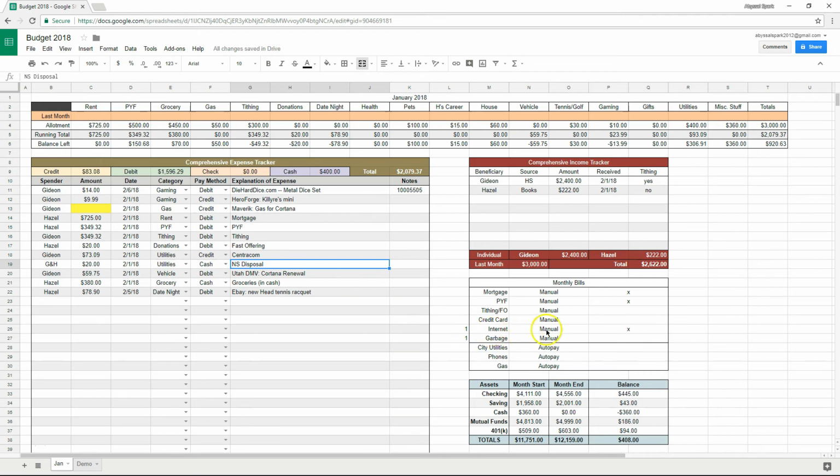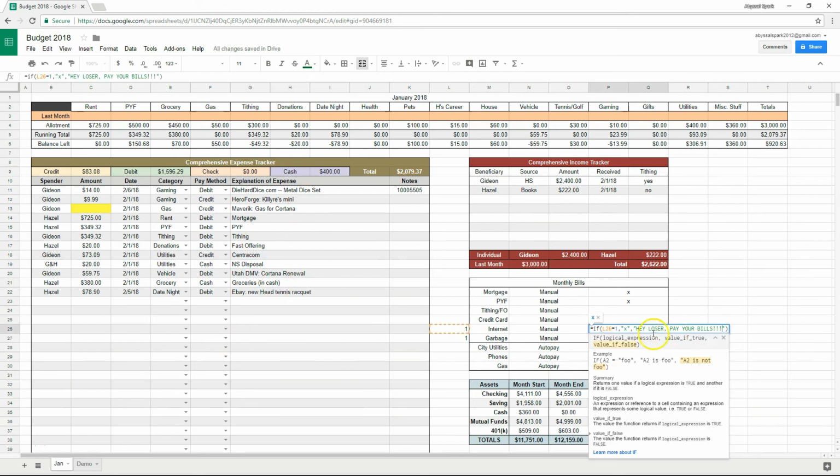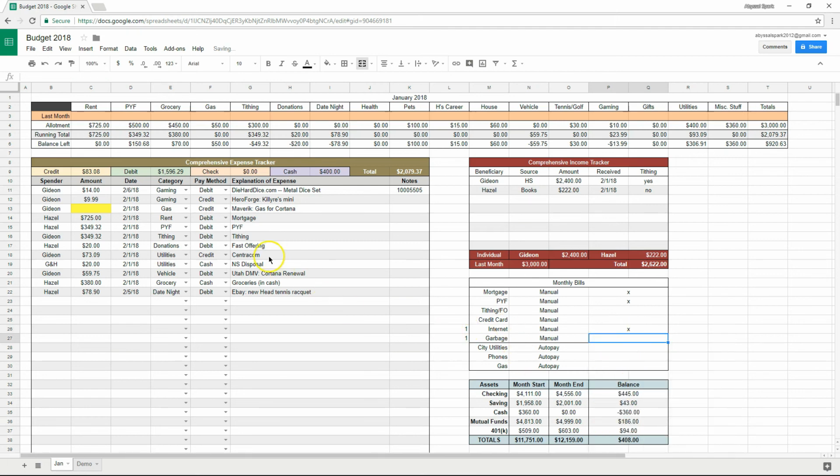So the idea here is you can set up your monthly bills tracker to automatically look through your expense tracker to see if you have paid your bills. And if you haven't, you can come back in here and make it say whatever you want it to say. So yeah, we paid our bills, but if we delete that, hey loser, pay your bills. The idea here is these 2 tables, your monthly bills and your expense tracker, will now talk to each other, and you can use this as a way to make sure that you're paying all of your bills.